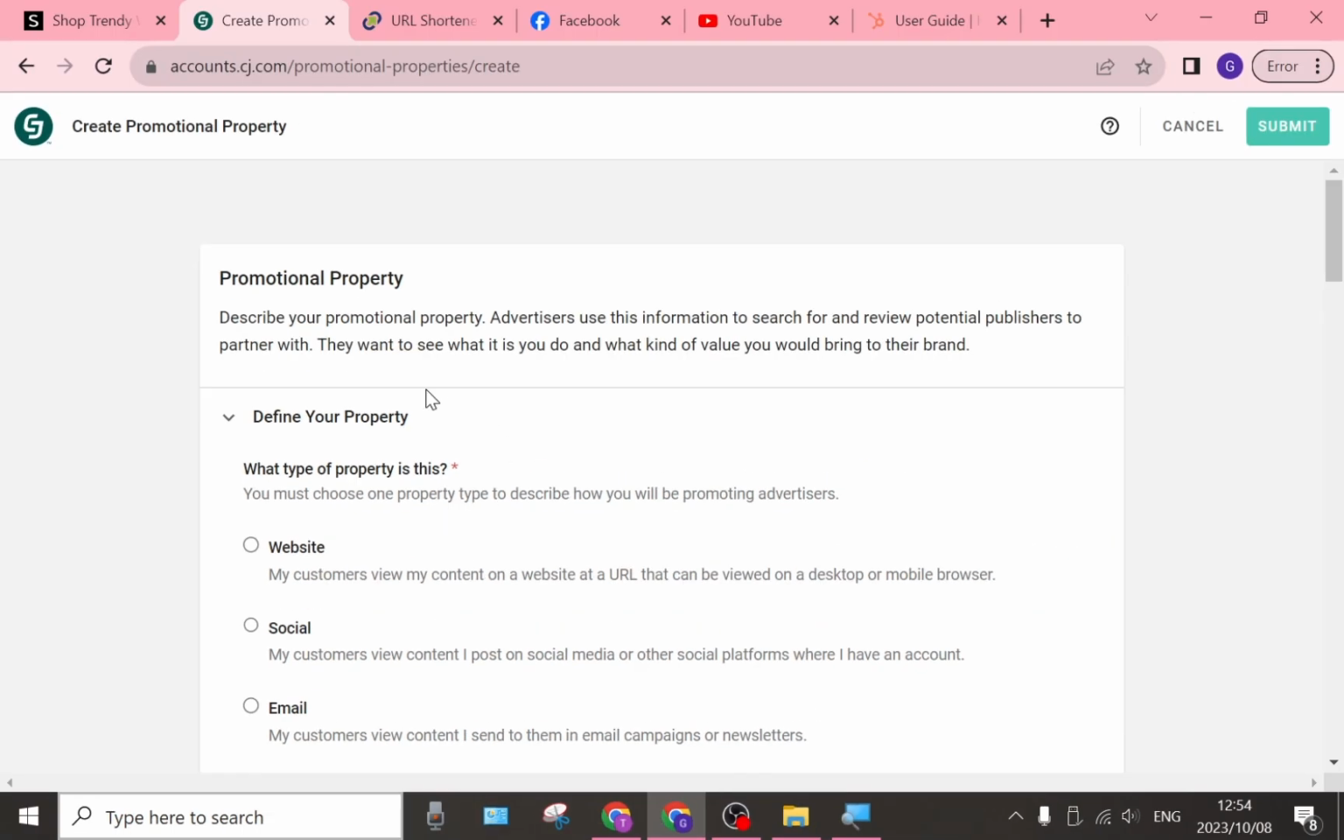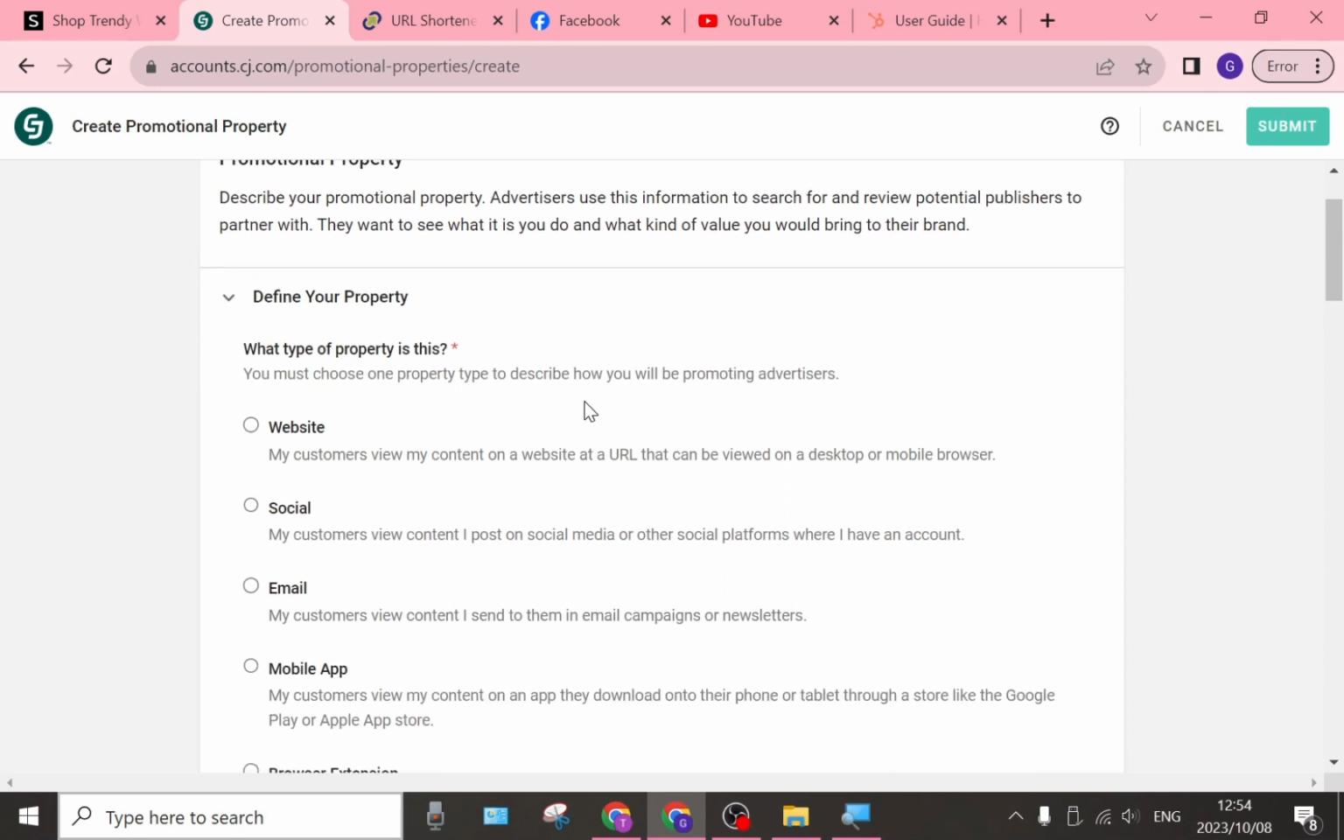you will be faced with this page, and it says describe your promotional property. Advertisers use this information to search for and review potential publishers to partner with. They want to see what it is you do and what kind of value you would bring to their brand. Again, this is not just for everybody that just gets a link for free. You'll actually have to do something here and stand out. Now, this is great. That means that the market is not flooded with a random bunch of links from people that don't actually care or don't have any involvement in affiliate marketing.